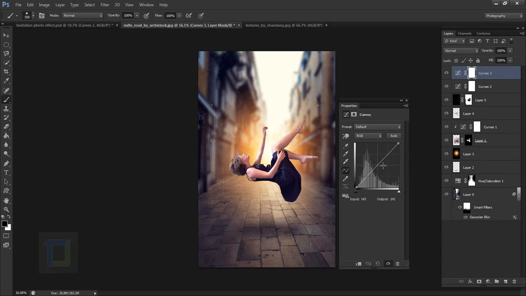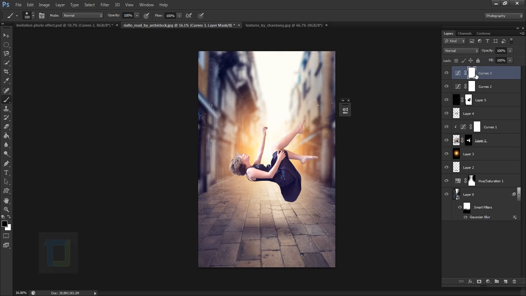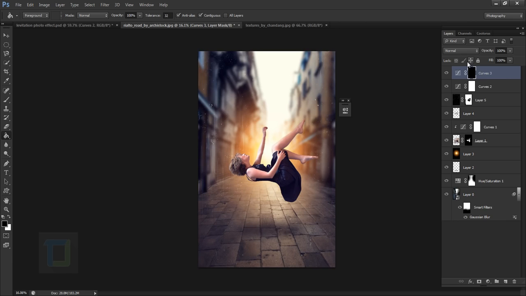Now first of all, I'm gonna make it brighter, like that. Now once it is brighter, select this one, select your paint bucket tool and fill in the black color. So now, as you know, the brightness is still there, but it is hidden under the black color.